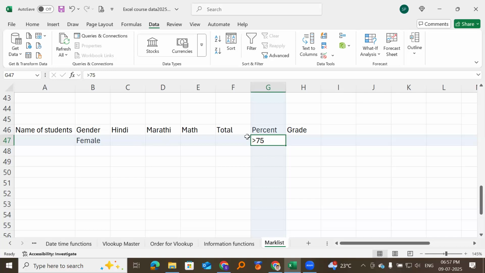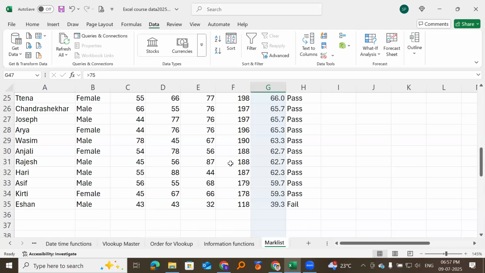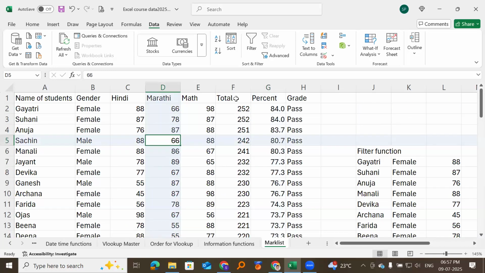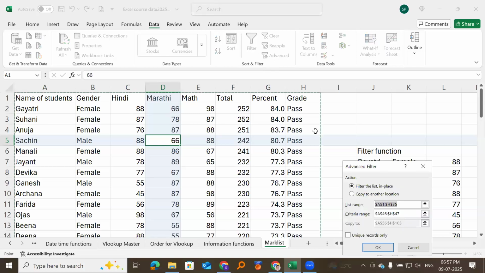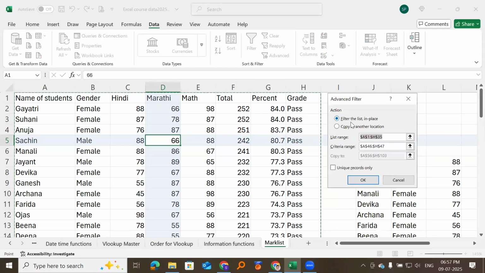Alright. Now, how we did with the and condition, let's repeat it. I have put the condition on the same line. The condition says that the gender should be female and they should get the percentage greater than 75. That is the condition that we have put. Now, how to use the advanced filter? You just go into the main table, click on the advanced filter, and you get this particular filter.